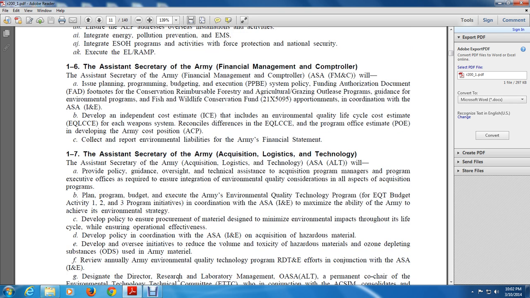N7, the Assistant Secretary of the Army for Acquisition, Logistics, and Technology, ASA(ALT), will provide policy and guidelines, oversight, and technical assistance to acquisition and program managers and program executive officers, as required to ensure integration of environmental qualities, considering all aspects of the acquisition program.